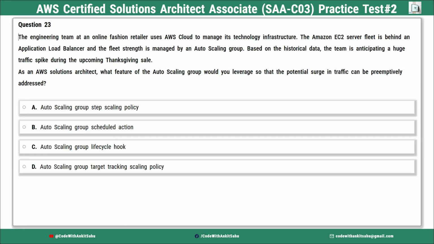Question 23. The engineering team at an online fashion retailer uses AWS Cloud to manage its technology infrastructure. The Amazon EC2 server fleet is behind an application load balancer and the fleet strength is managed by an auto-scaling group. Based on the historical data, the team is anticipating a huge traffic spike during the upcoming Thanksgiving sale. As an AWS solutions architect, what feature of the auto-scaling group would you leverage so that the potential surge in traffic can be preemptively addressed?